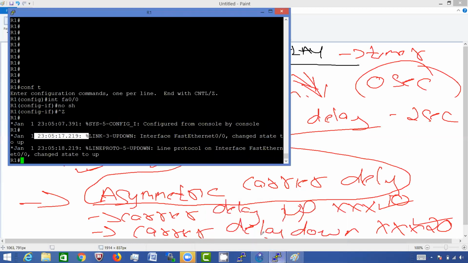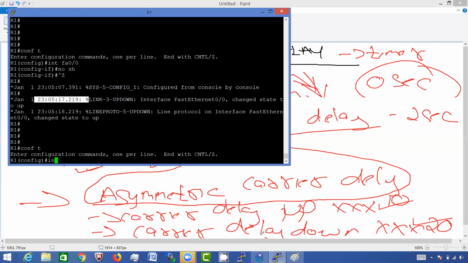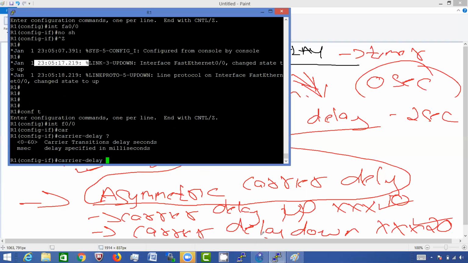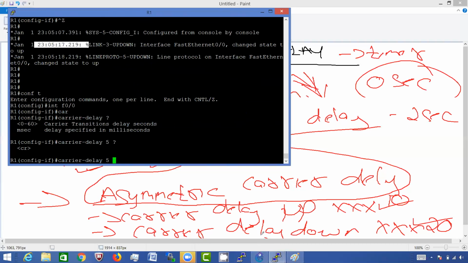See, there is no interface FastEthernet 0/0 carrier delay up or down option in this platform. I cannot configure an asymmetric carrier delay. You can see in ASR 1000, there you can find that there are two separate timers for carrier delay, one for up and one for down. Over here there is no such field for up and down. If I say 5, if I put a question mark, that's it.